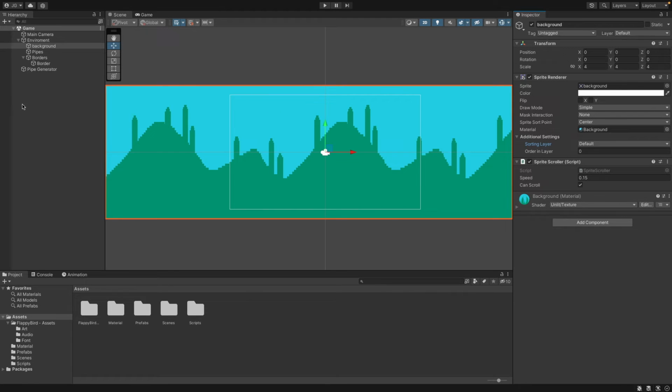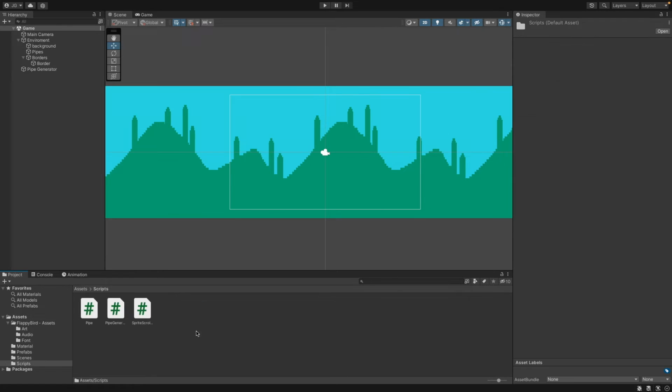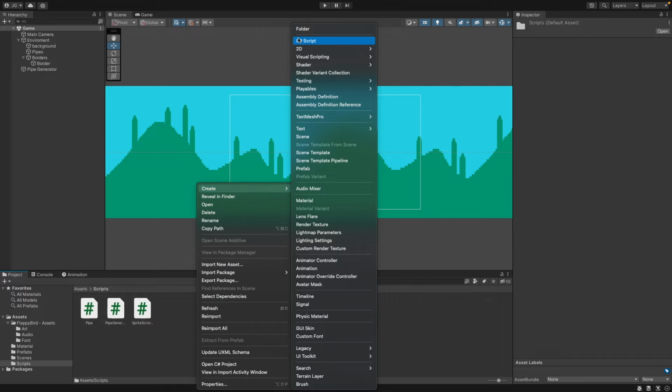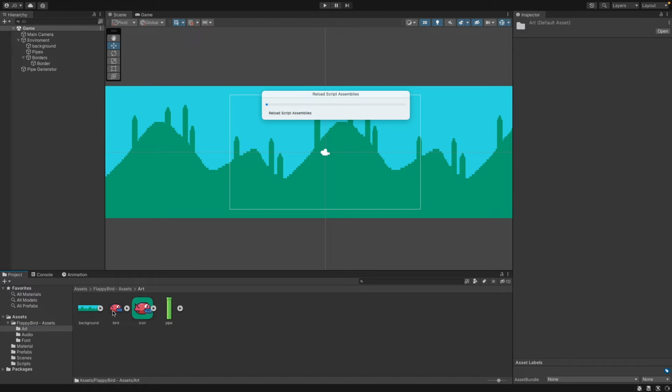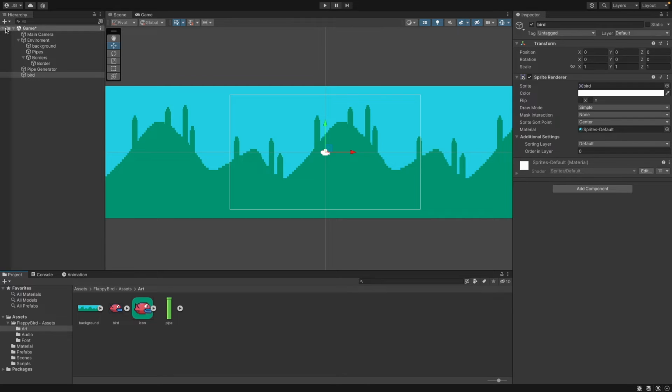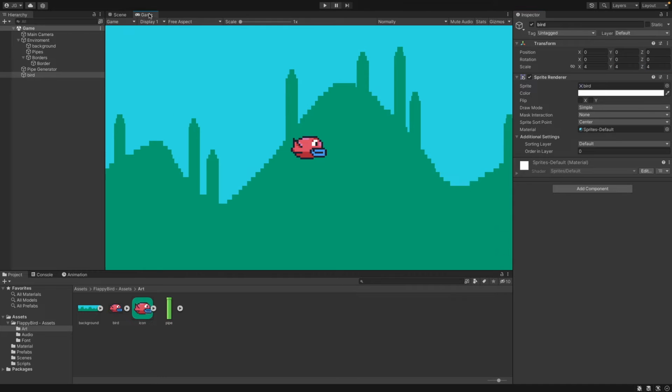Hey, we are in Unity right now. So in this section, we're going to be setting up our player, which in this case is going to be our bird. So first, I'm going to go to scripts, and I'm just going to make a new script for now, Bird. And now I'm going to go to Flappy Bird assets, open up our art, and drag in our bird. I'm going to make the scale a bit bigger, to 4, and as you see, it's a nice size.